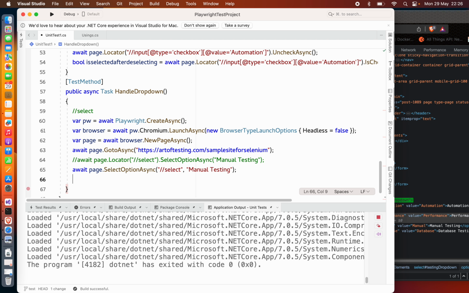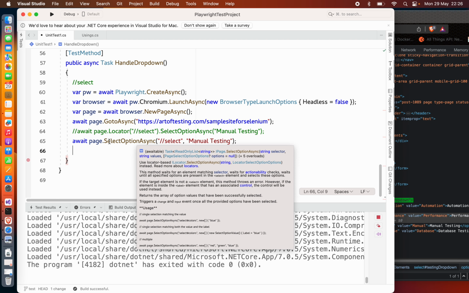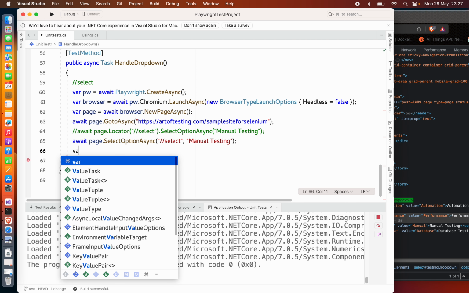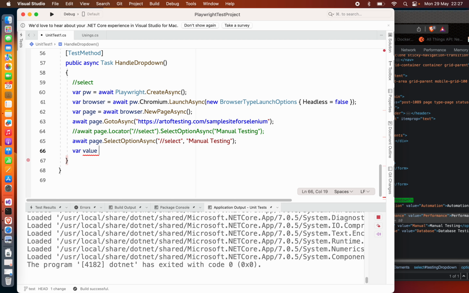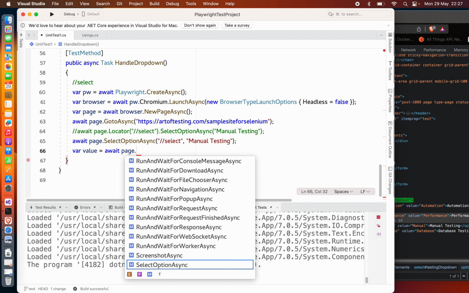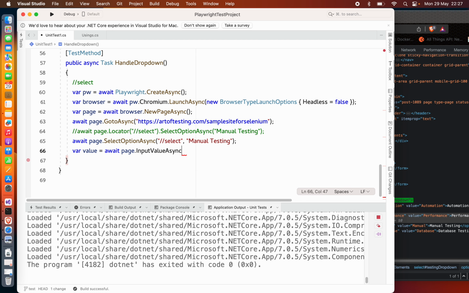Okay, and the next thing is how to read the value from this drop down. Suppose we have selected manual testing here. Now I want to read which value the drop down has selected. For that I will use another method. I'll store it in a variable, await page dot input value async. Here I will give the select tag.